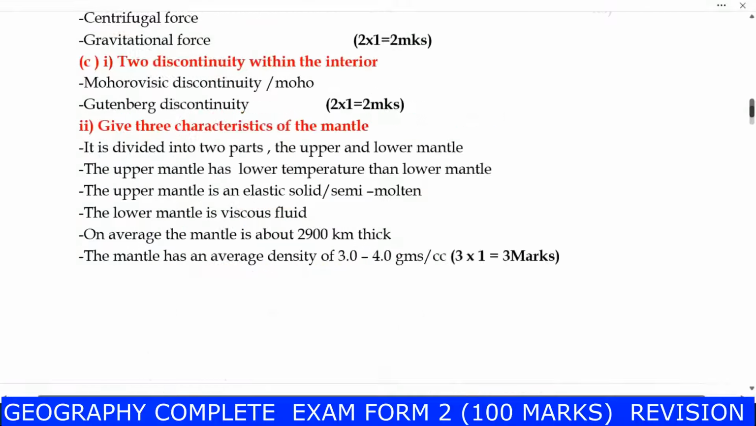Next, give 3 characteristics of the mantle. Number 1, the mantle is divided into 2 parts: the upper and the lower mantle. Number 2, the upper mantle has lower temperatures than the lower mantle. Number 3, the upper mantle is an elastic solid, semi-molten. Next, the lower mantle is a viscous fluid.